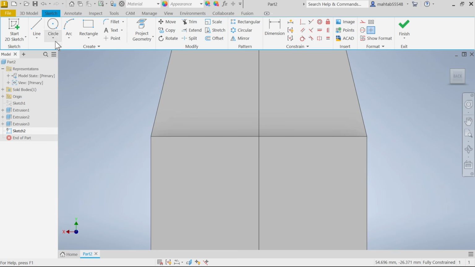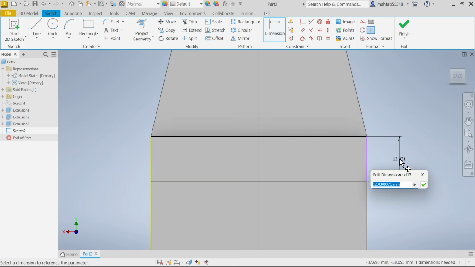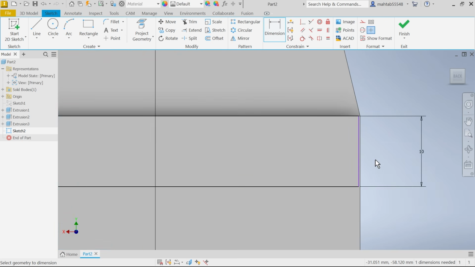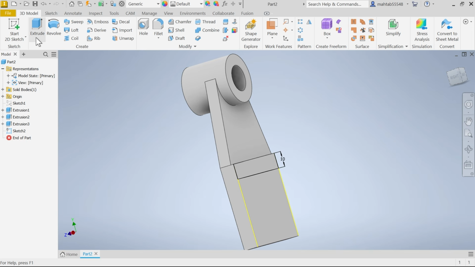Activate rectangle. Start from point to here, exit, dimensions 10. Okay, this is not fully constrained. Okay, choose here collinear option, select this one and this one. See, this is perfect. Okay, finish, extrude.